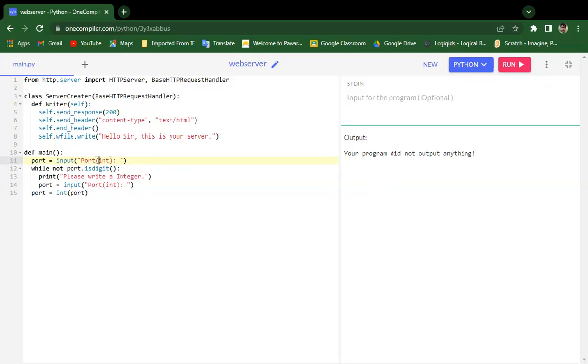But the difference between input and print is that input will allow you to write something after it. So you just have to write something after it and then press enter. Till that time, the whole program will be paused until it gets the answer. The answer will be stored as a number, but inside a string. So that's why we have port equals int(port). This will cut out the string and make it an integer if it's a number.